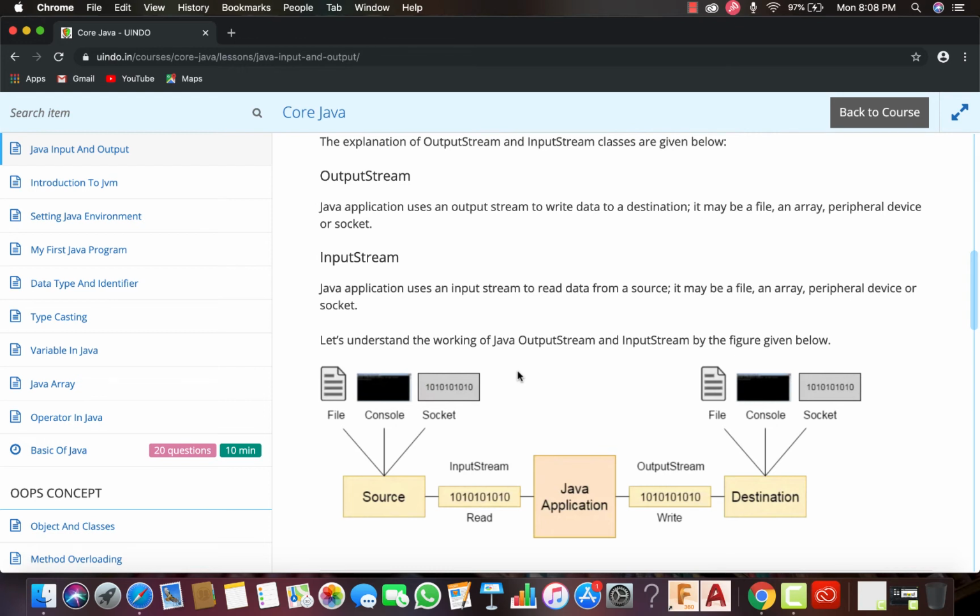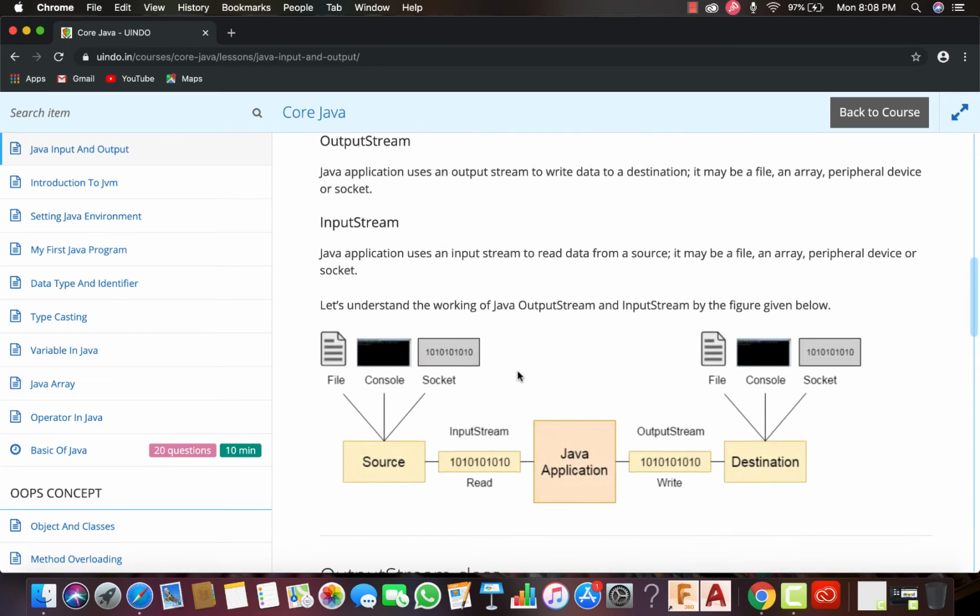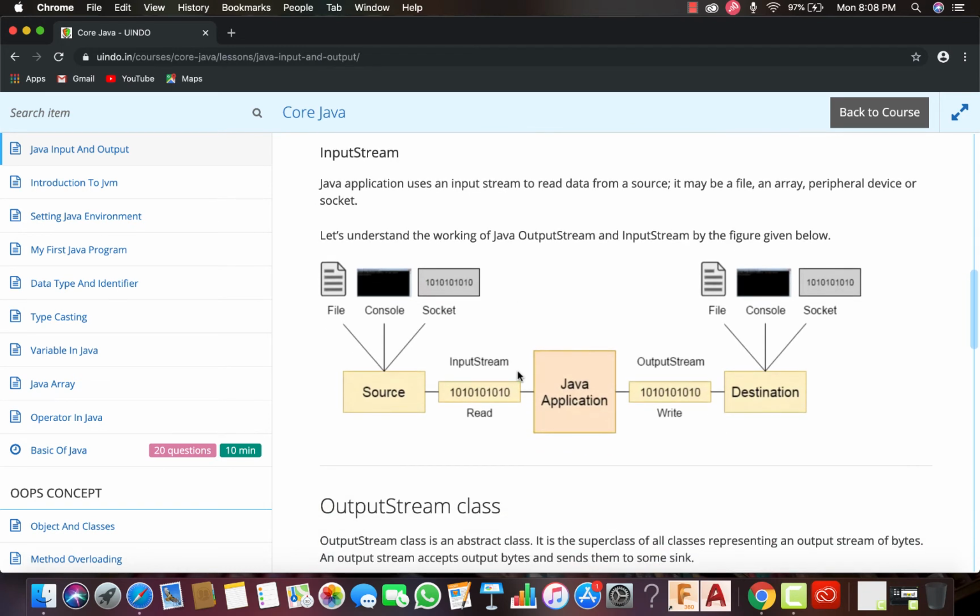Let's understand the working of Java output stream and input stream by the figure given on the screen. Here we can see a source that might be a file, console, or socket. From the source, in the diagram, we are getting an input stream that is 1 0 1 0 1 0 1 0 1 0 1 0. So we will read it.